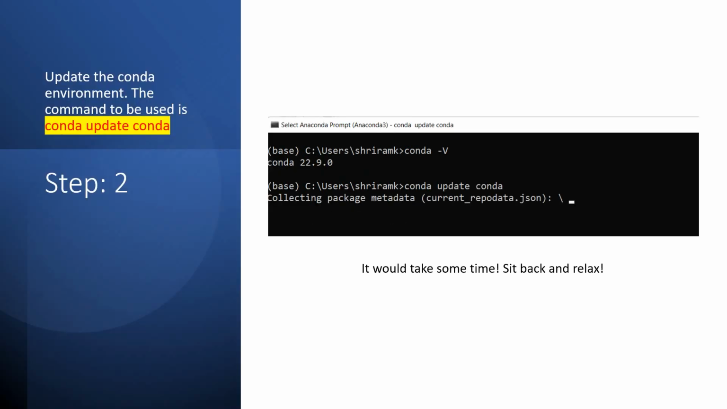The second step is you need to update Conda. Conda update conda. The command is highlighted and the screenshot is also presented. It takes time. It could probably take around 5 to 10 minutes based on the internet connectivity. You sit back and relax and it will all be done. This is the second step.